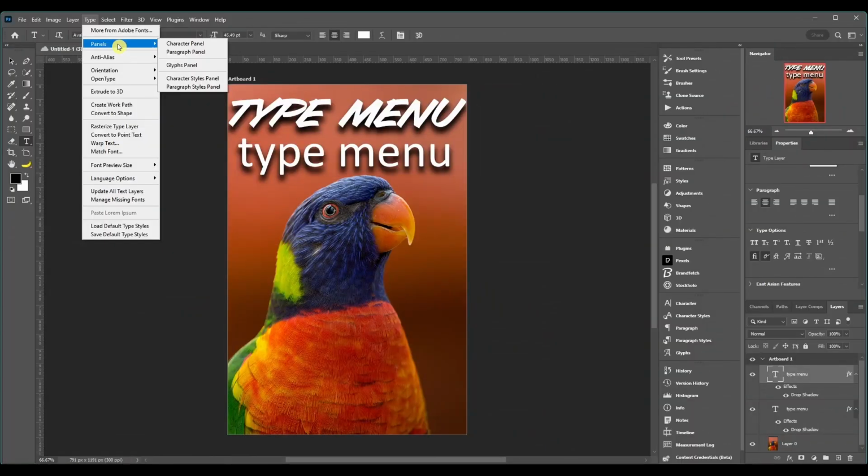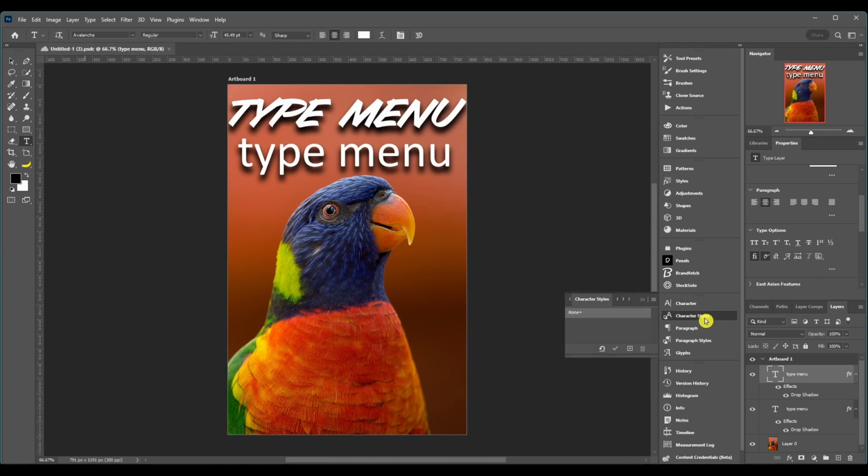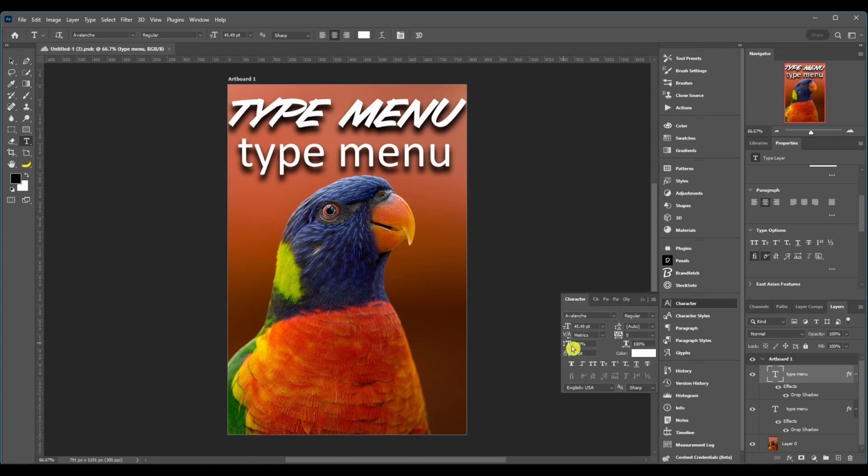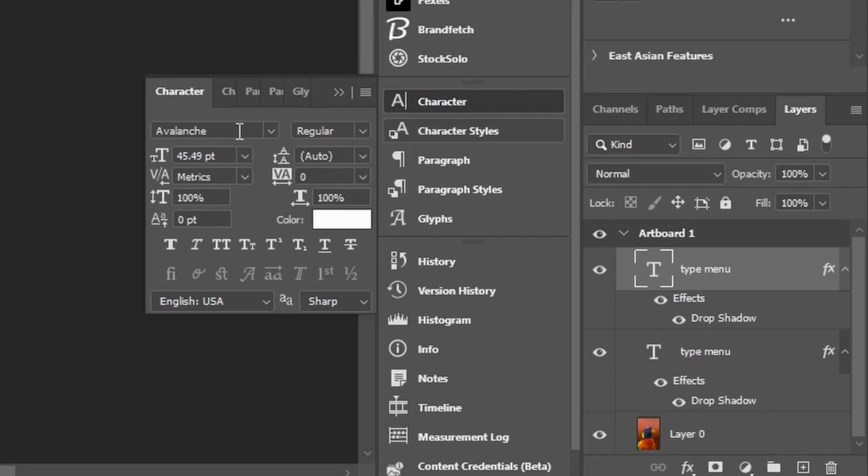Next, we got the panels section, and you got 5 panels in all. I have them all over here. The type panels set up on this side. You can arrange them however you want, but when you click those, all it does is open up whatever panel you clicked on. And the difference between the panels, the character panel is for your font, the size, kerning, spacing, and you got some open type options down here also.